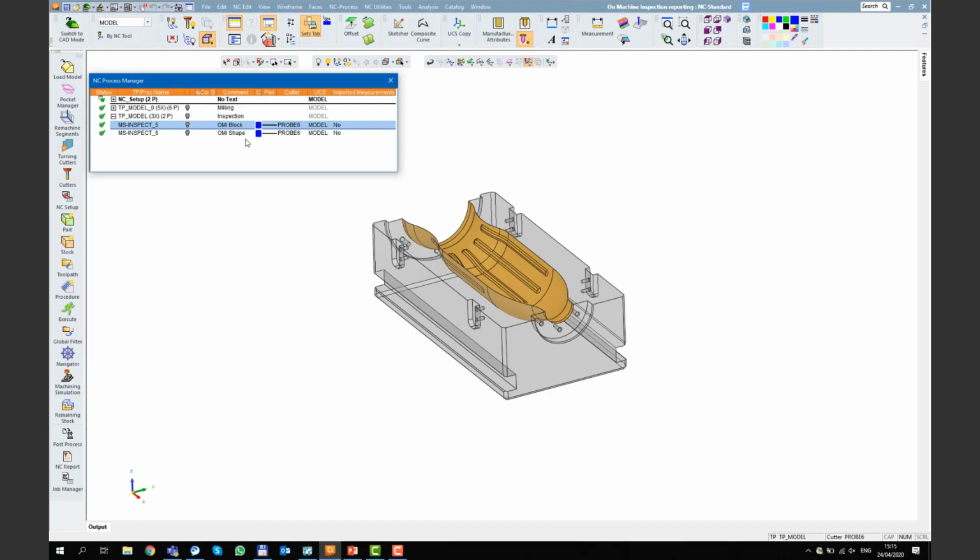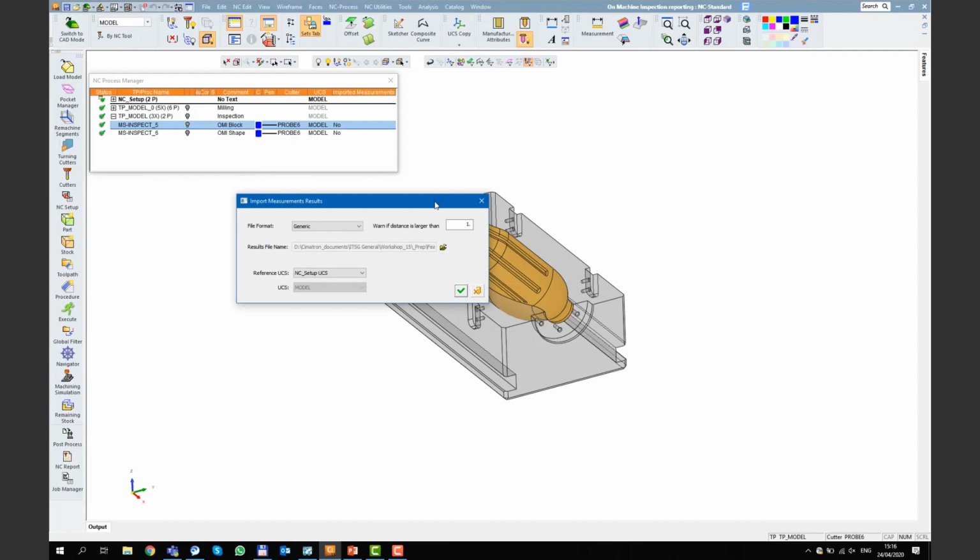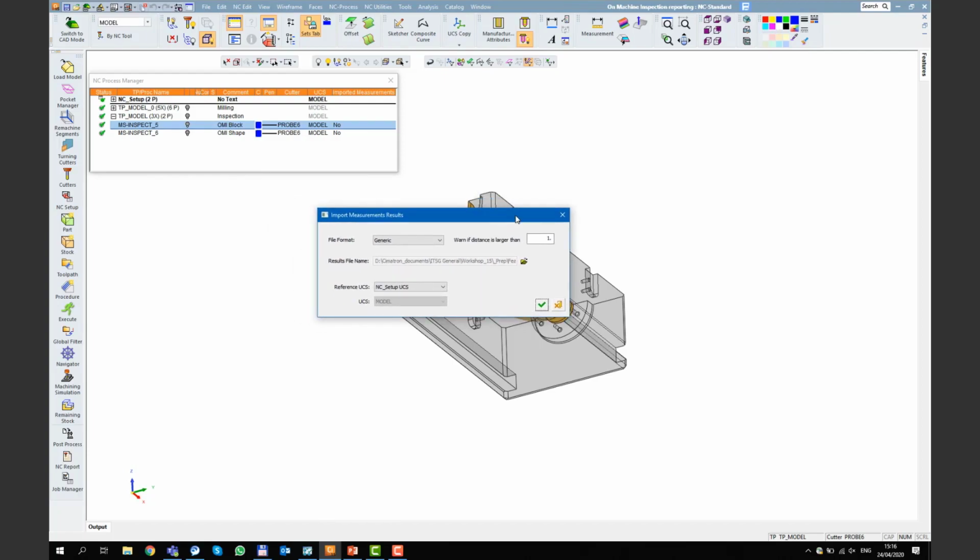Now we want to import the results into Cimatron. So we select a procedure, right click, and pick the import measurement command. We get this import measurement results dialog open. Here you select the format of the file you are going to import. In this case, it will be a generic format. Right here you have the error threshold value. We leave it as 1 millimeter.